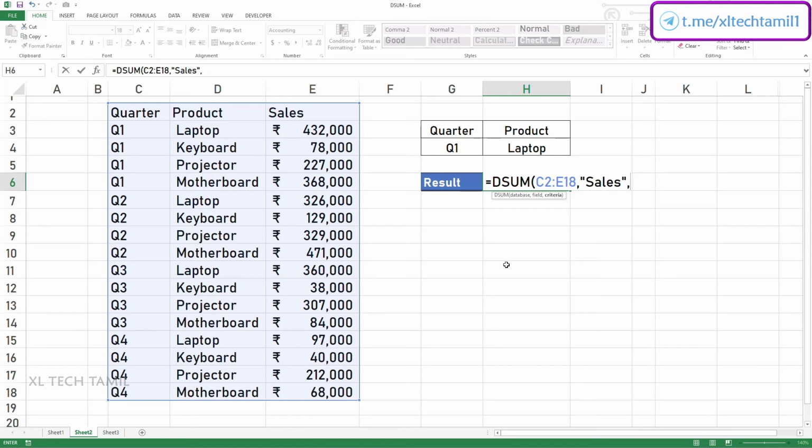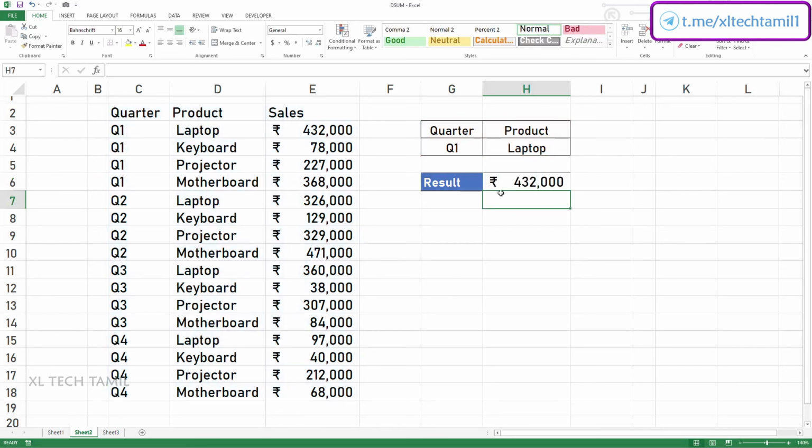Your criteria also you need to select with the headers. Your criteria header should match with the database header. So Excel basically first matches your headers. If the header is matching, then it goes with your criteria and gives you the output. Now you can close bracket and hit the enter. Q1 for laptop is 4,32,000 that we can get in the result.